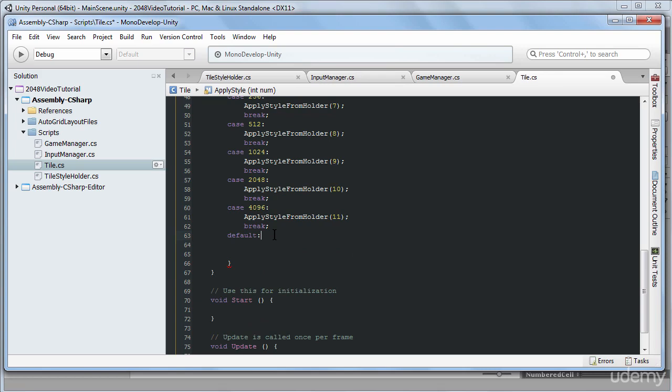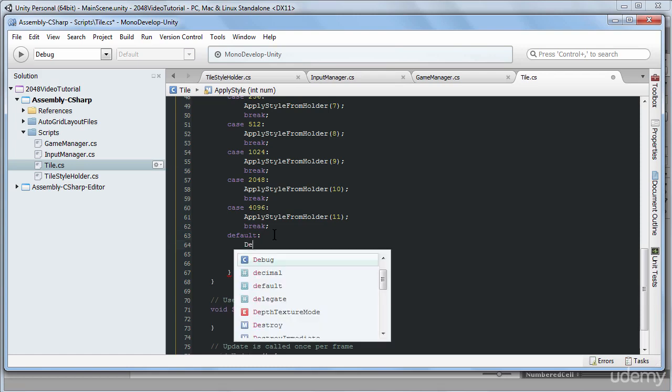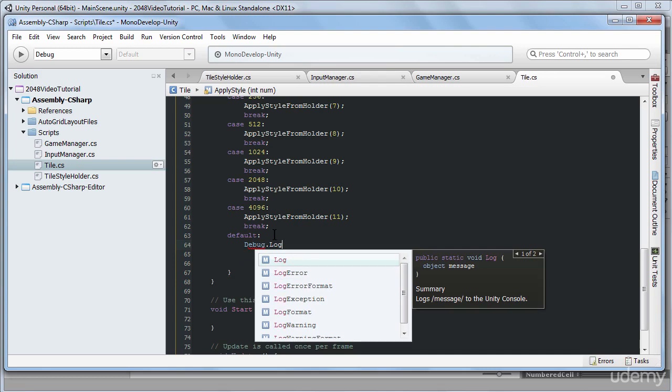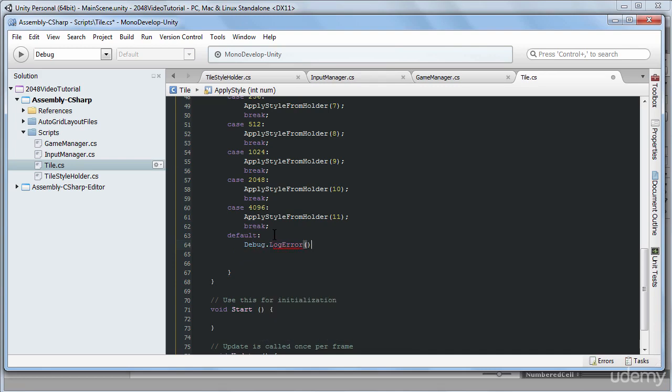So if we basically supply some wrong number like 3 or 10, or if we have a typo somewhere, then we would like to write debug.log error, and I will open these brackets, and I will make this error statement say check the numbers that you pass to apply style, and I will also say break in the end.